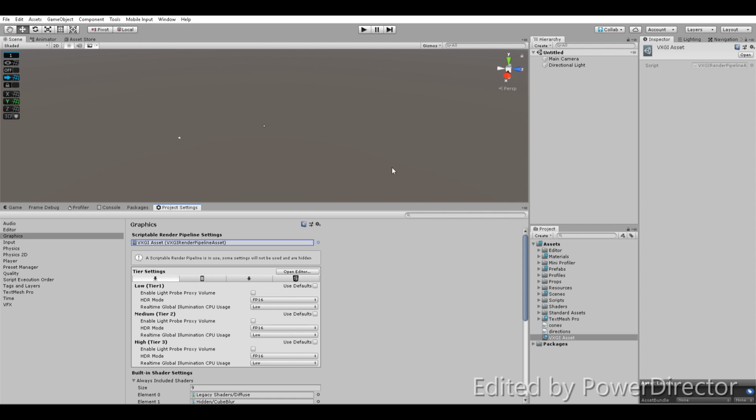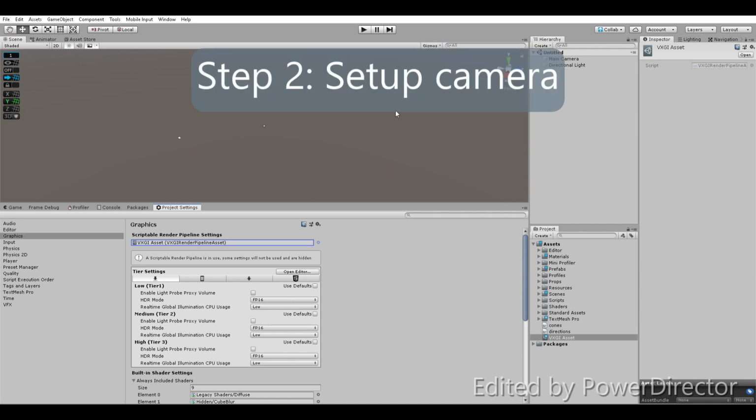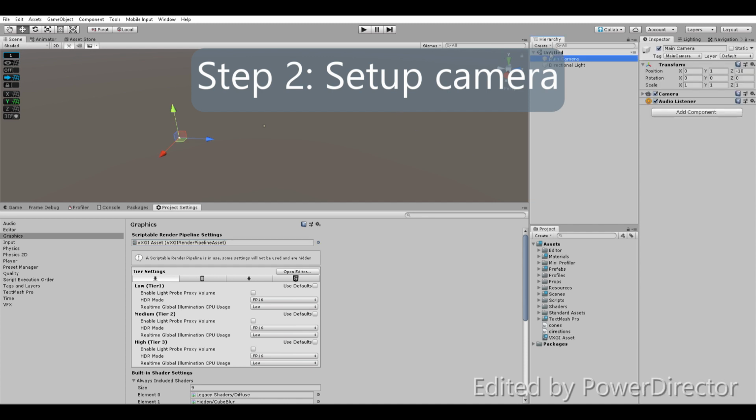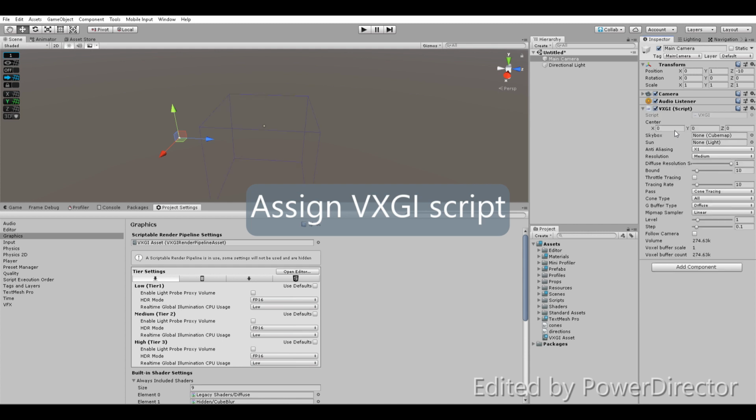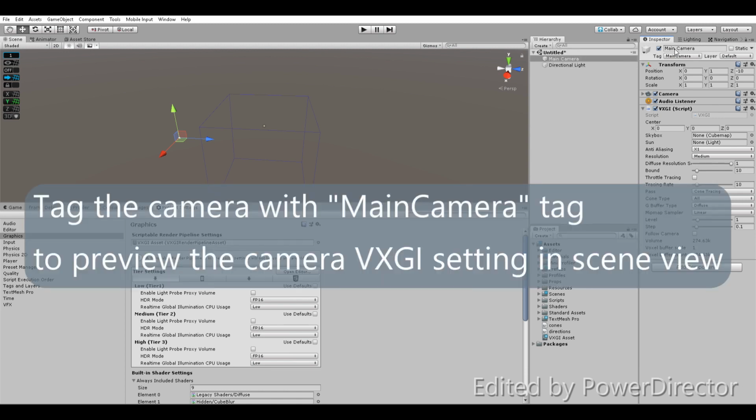Next, step 2 is camera setup. Click on the camera inside the scene. Add a new component, which is the VSGI script. The script contains many properties used to configure the VSGI render settings. You must also remember that the camera should be tagged with the main camera tag so that we can preview the VSGI effect in the editor scene view here.